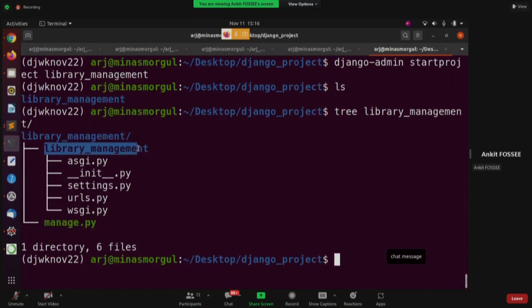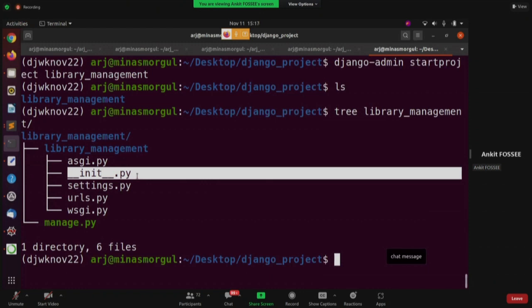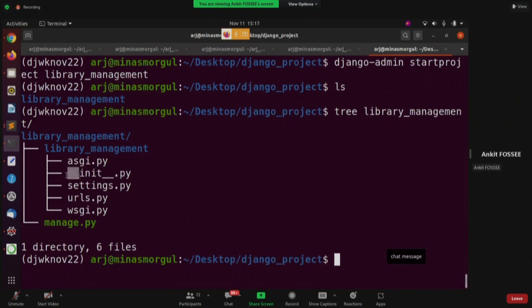You then have another library management folder which contains multiple files. There's asgi.py, which is an internal file, a server application. This comes in handy when you're deploying the application on a server. You have the dunder init.py file, which is the initialization module for any Python module that is being used. If this file is present, that means that the current folder is a Python module.